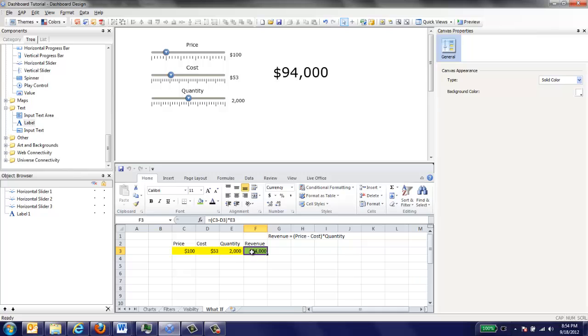And since this revenue cell is looking at the other 3 cells that these sliders are connected to, when we make a change on these sliders, it's going to affect the revenue. And this will allow us to determine how increasing the price or decreasing the cost, or maybe changing the quantity, how that affects our revenue. It's a very simple example, but it will show you how it will work, and you can customize this to your own examples.